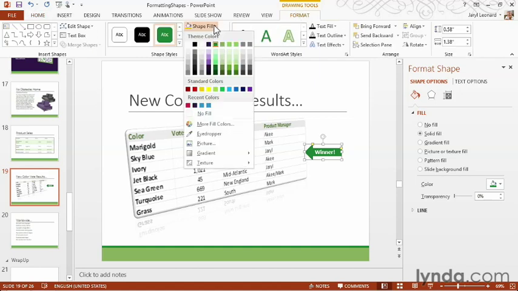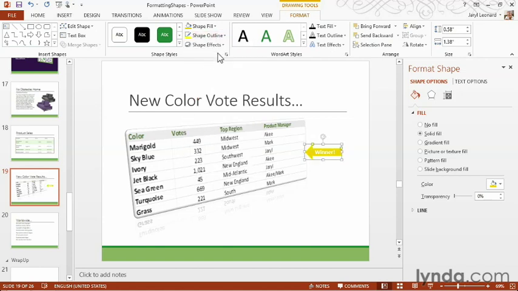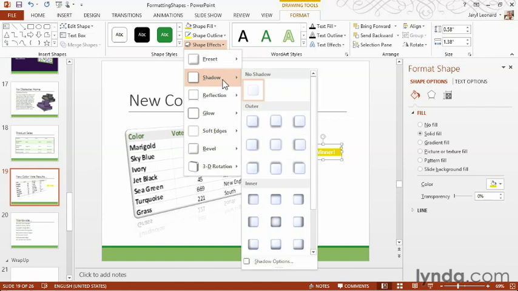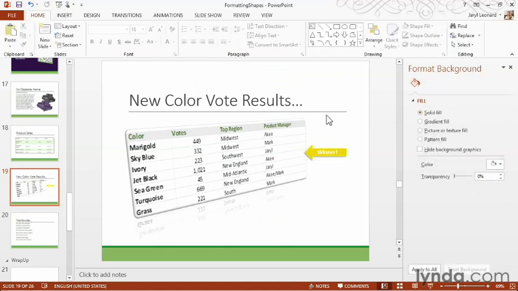So the first thing I'm going to do is change the color, just like I did with the other things, and the outline. And I can add some effects if I want, like a shadow. And then I can stretch the arrow a little bit more. I can line it up with that end there, just so it looks perfect. Now that's looking good.